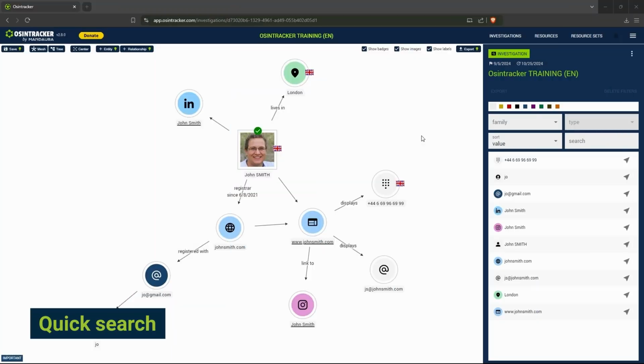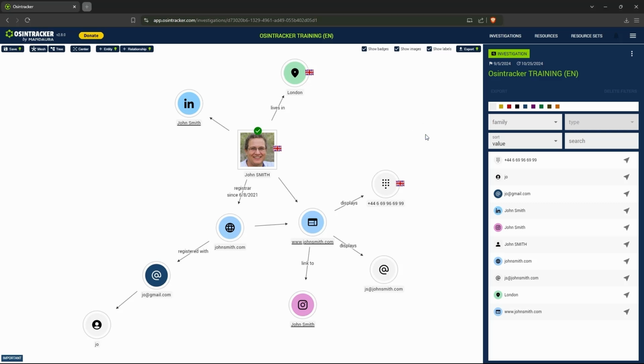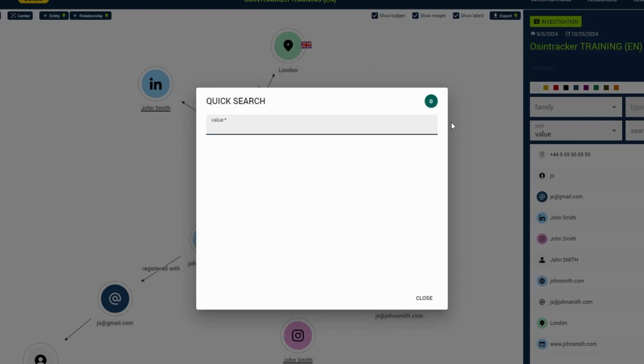At any time, the investigator may need to check whether a data is present in his investigation. To do this, use the keyboard shortcut Ctrl+F to perform a quick search. A list of entities corresponding to the search is displayed, and clicking on an entity in the list selects it in the graph.